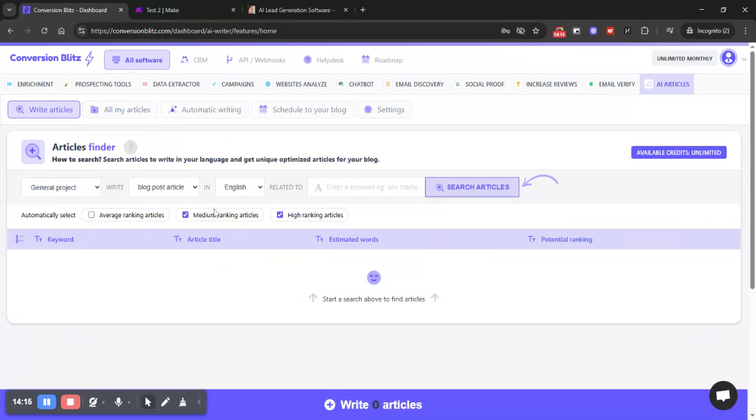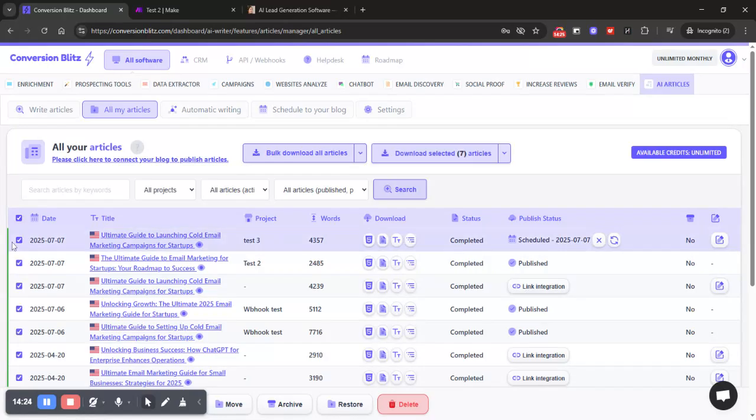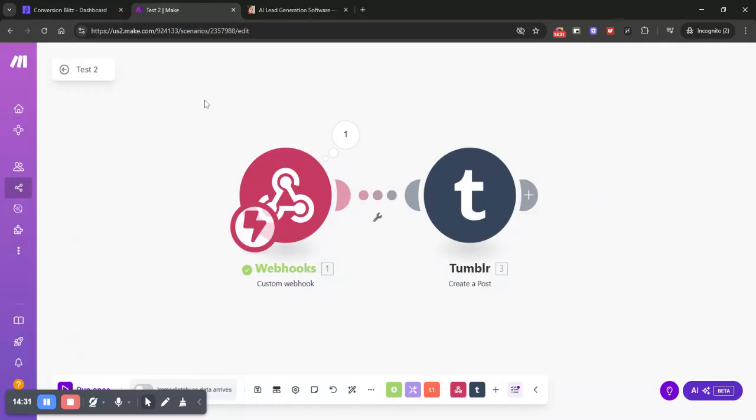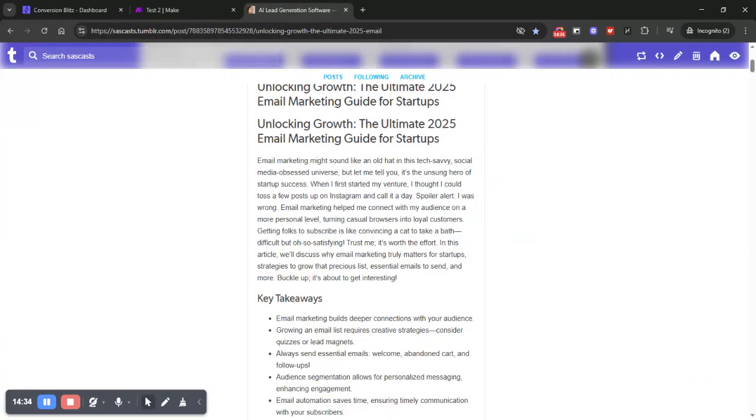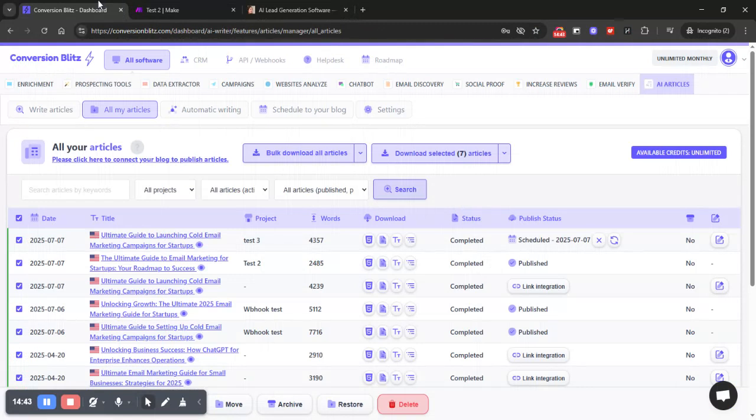Remember, if we went back to write articles, when we actually searched the keyword, there was a whole bunch of articles. We could literally click all of those, add that into my article database. I could just click all of these. I could download them for sure, but I could also schedule them out, all of them, through make.com to get picked up through the webhook and published to Tumblr every day, or every hour, or every week, or every second day at certain time intervals, whatever you like. But super, super powerful.